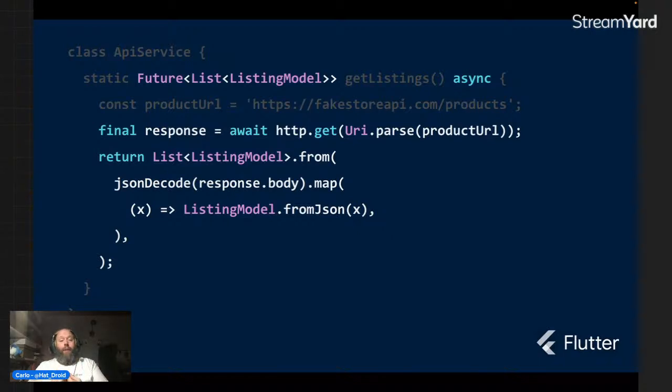Then, after I get the answer, so after I awaited my HTTP call, I return a list of listing models from the constructor I created. For each element in the JSON that I have, you see the JSON decode transforms the response body, that is a string, into a JSON. I map it to iterate it, and then for any JSON in this JSON array, I return a listing model from JSON, the factory constructor that we saw before. Doing this, basically, we already have our data from the URL.